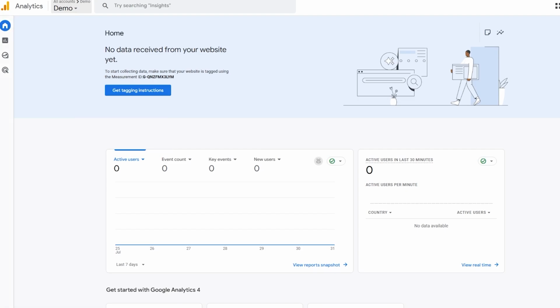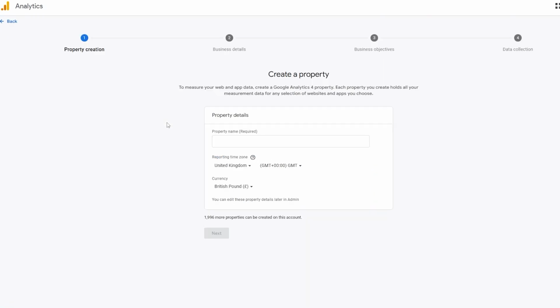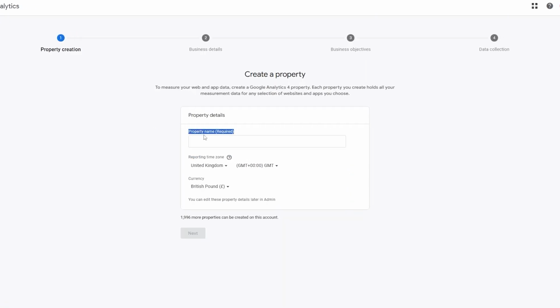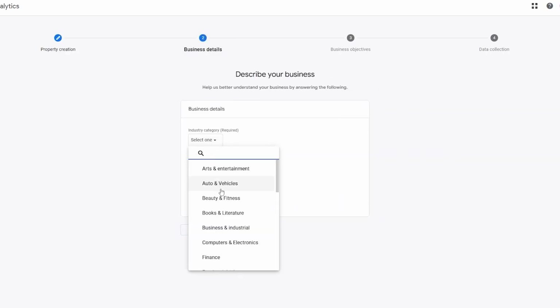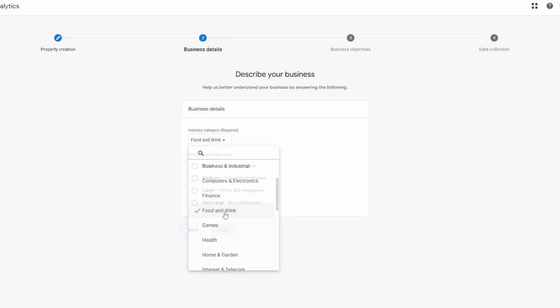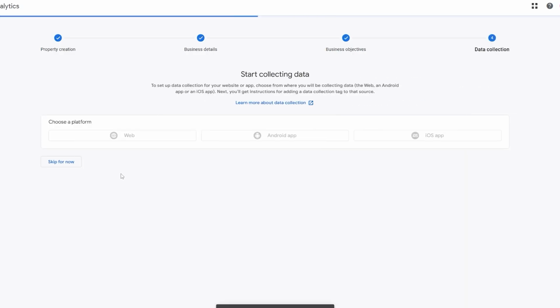So for that, we need to come over here, click on admin, and here we need to click on create and create a whole new property. Here we're going to name the property, and I'm just simply going to add the property name, which is our domain name, and then click on next. And then the industry, since it's cooking, food and drink, I'm going to select that. It's just me, and I'm going to click on next, and I just want to view engagement and retention, and then click on create, right? You can choose whichever option you want, but for me I'm just going to use that.